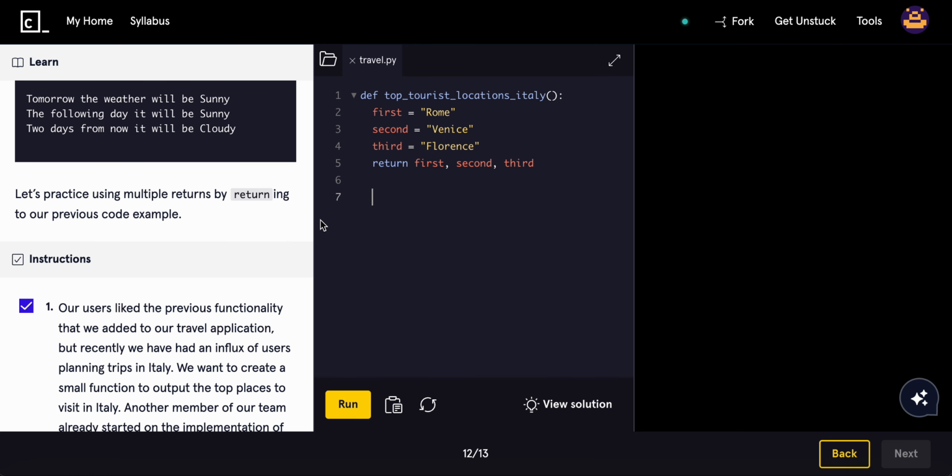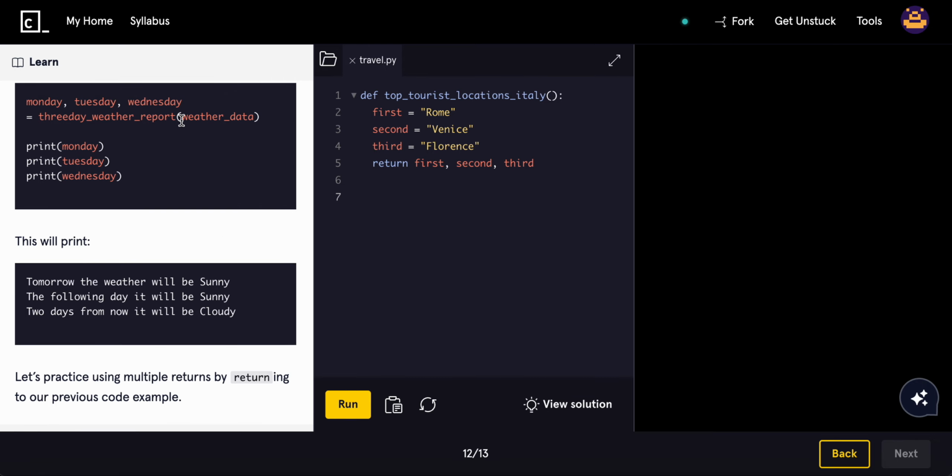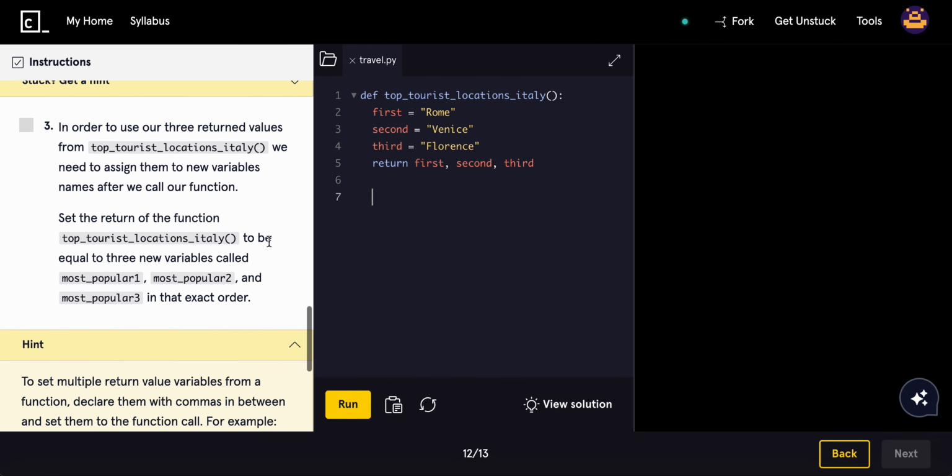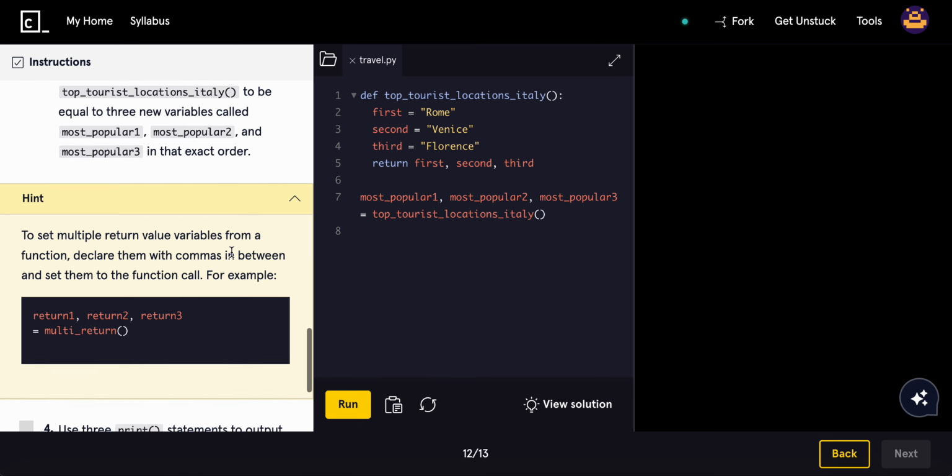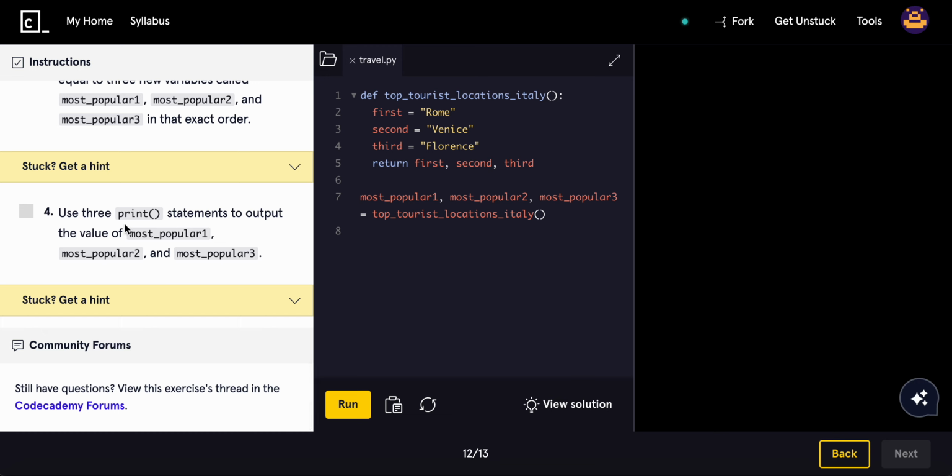So we can simply take this example right here, and we can do most popular 1, most popular 2, and most popular 3, like so. And then set it equal to the top tourist locations here, like so. All right. And then use 3 print statements to output the value of most popular 1, most popular 2, and most popular 3.